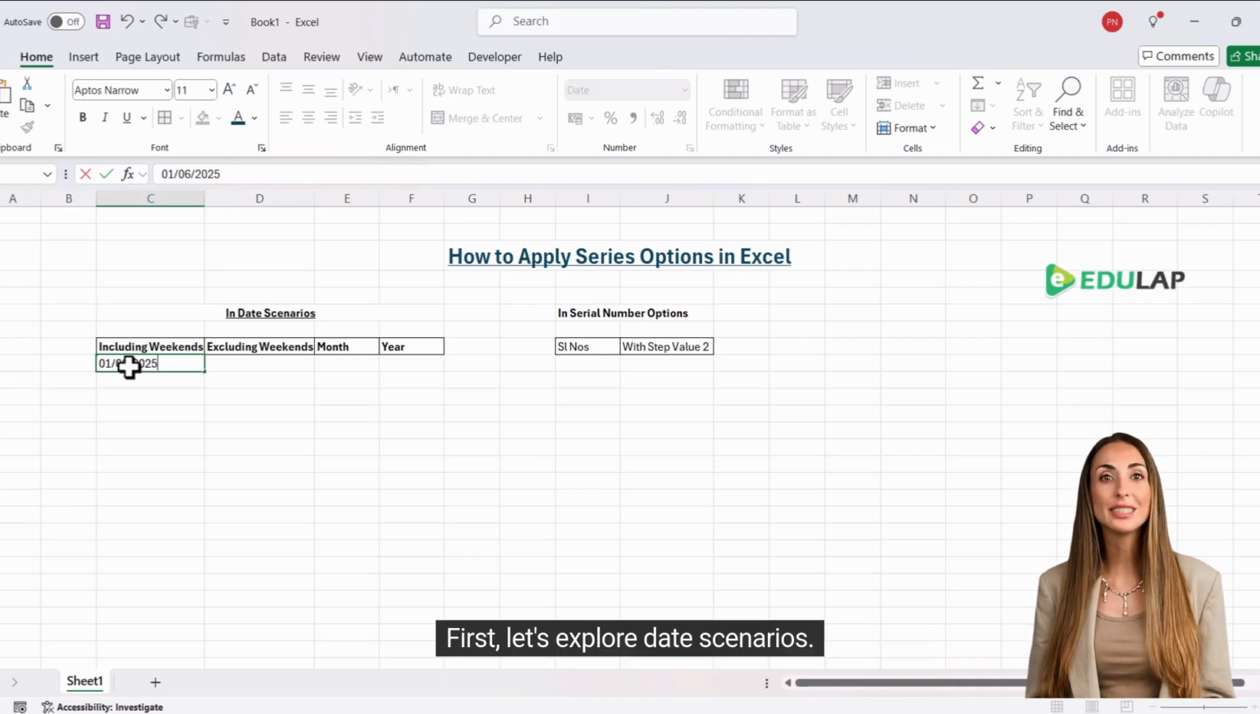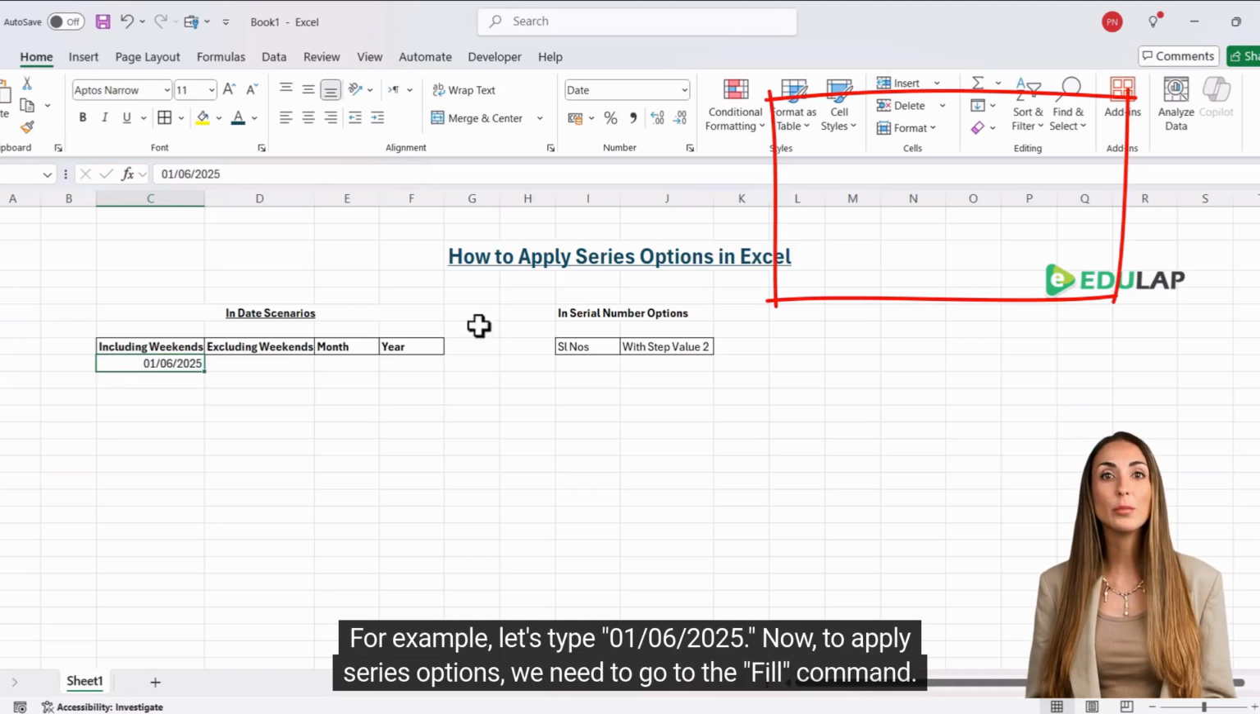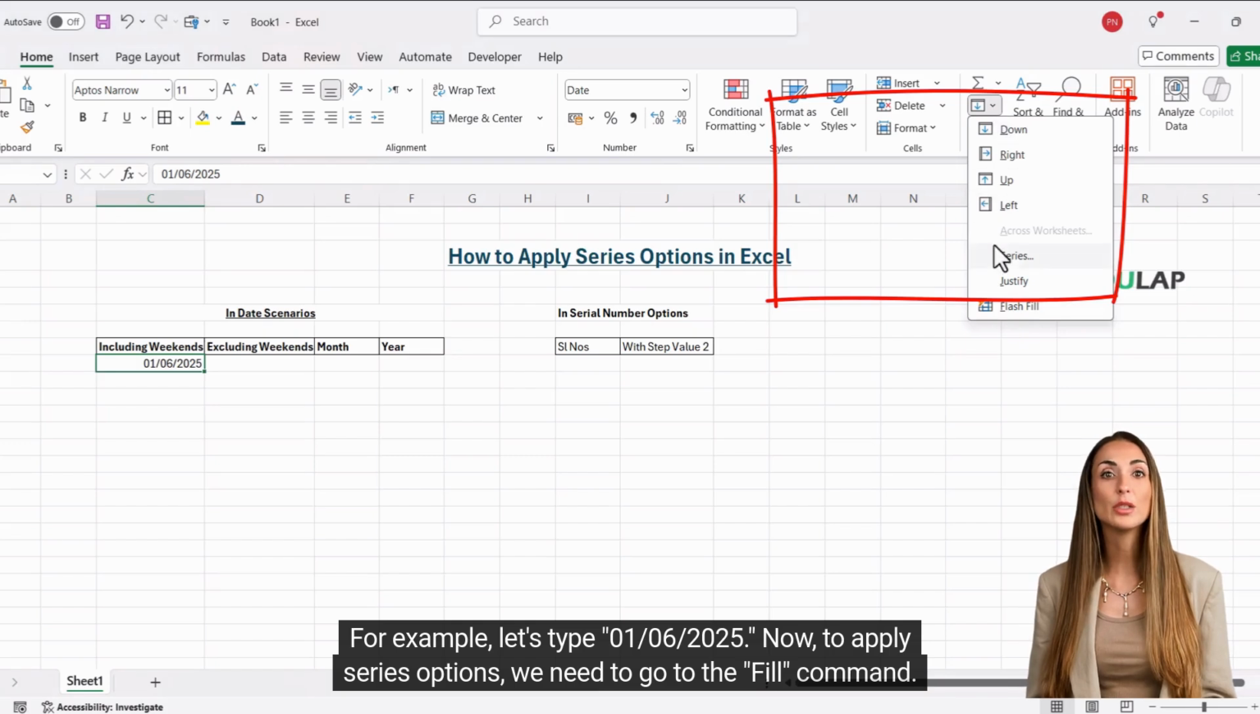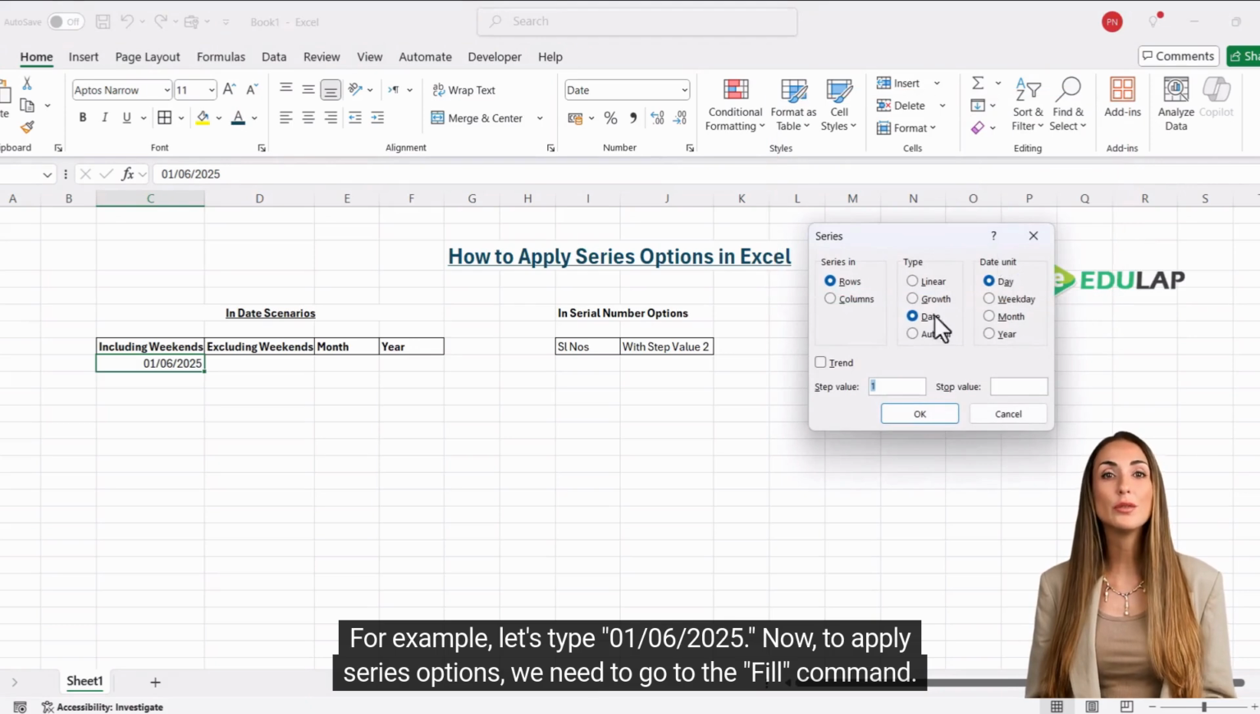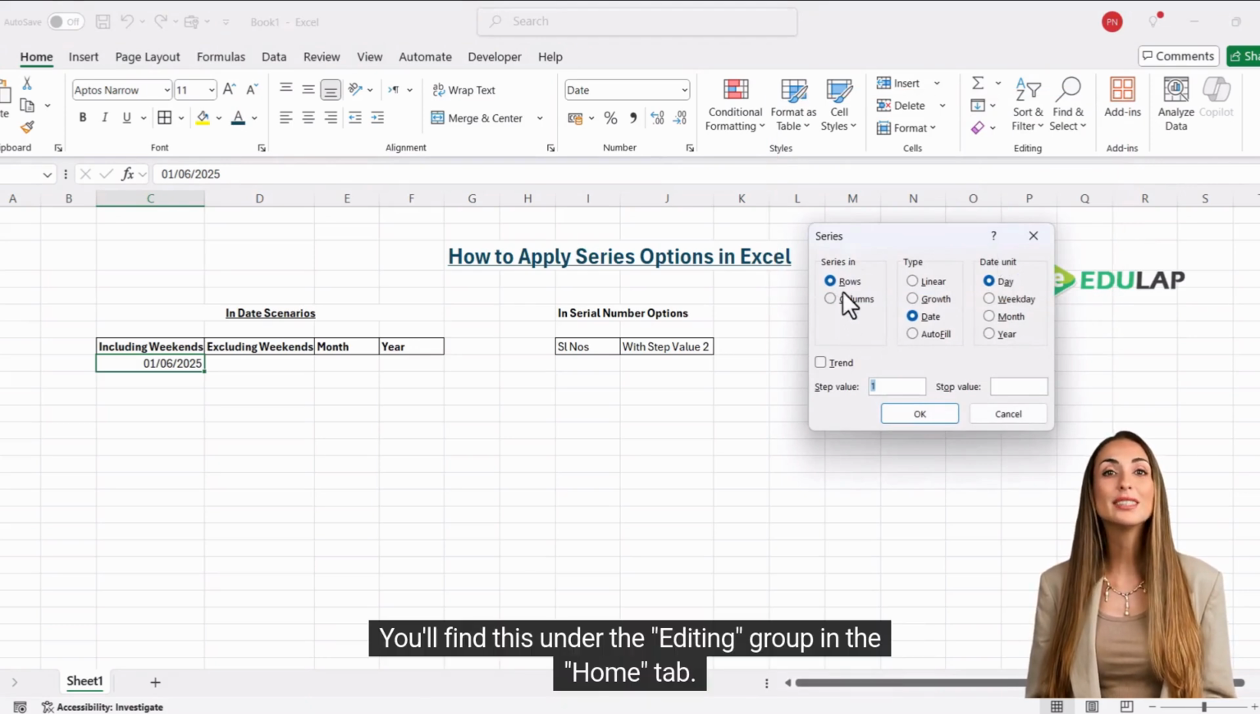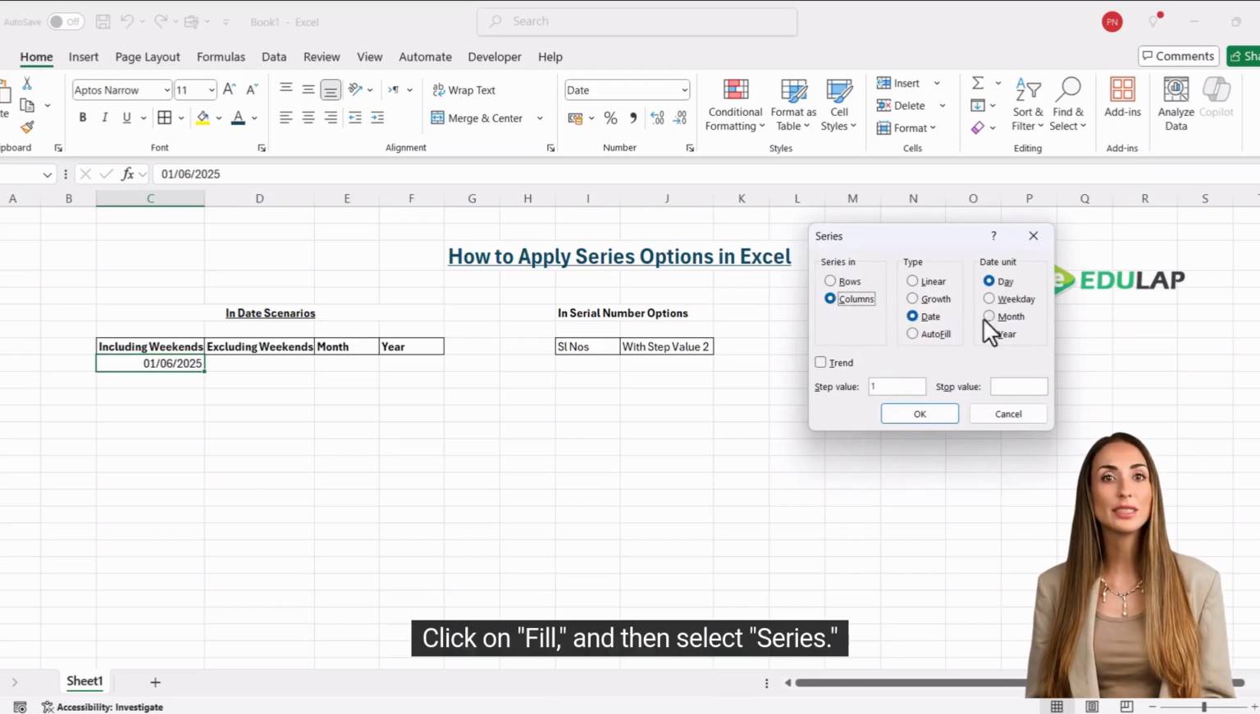First, let's explore date scenarios. We'll start by entering a date in cell C9. For example, let's type 01/06/2025. Now, to apply series options, we need to go to the Fill command. You'll find this under the Editing group in the Home tab. Click on Fill and then select Series.